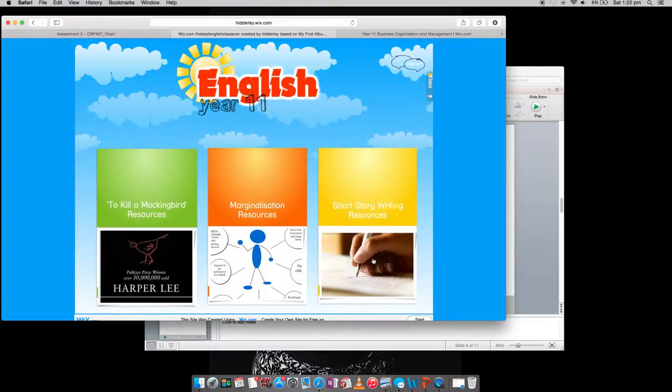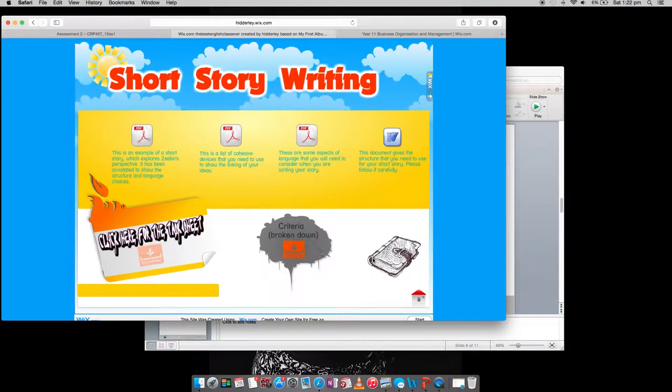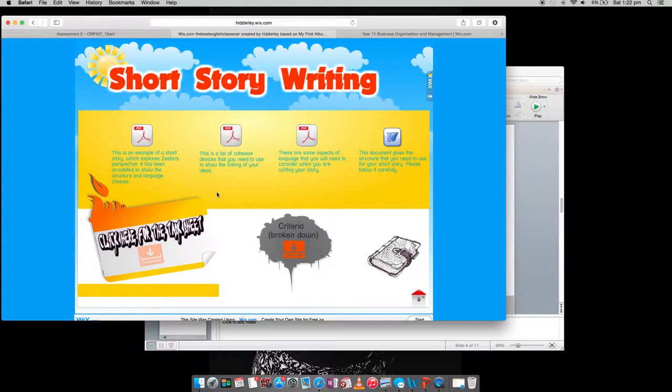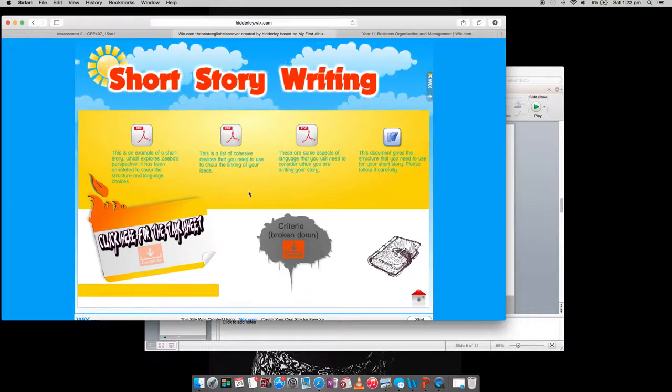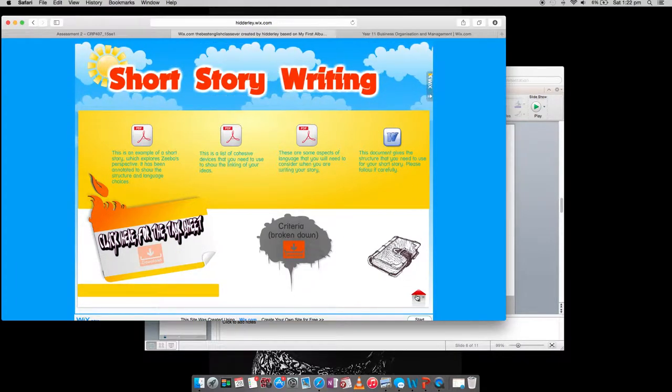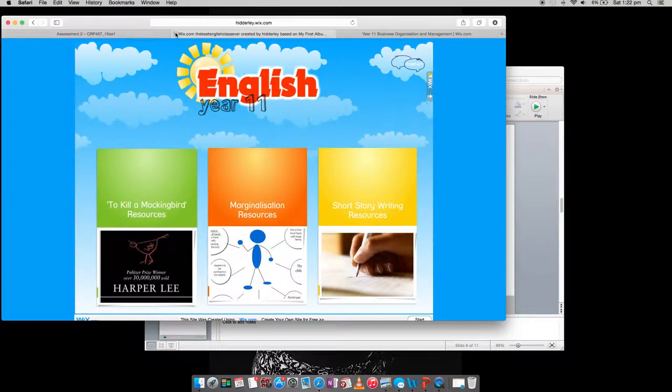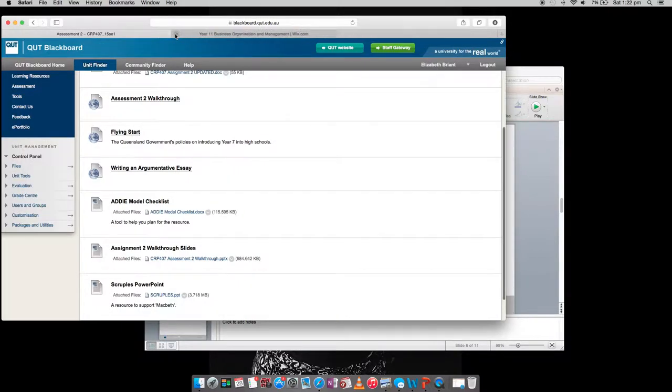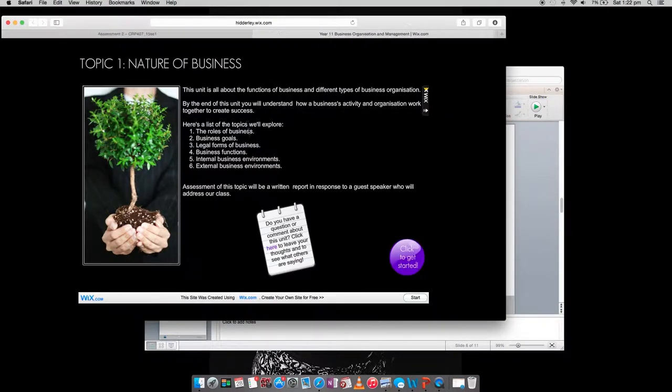And lastly, because they were writing short stories, there's some short story resources here. So things in cohesive devices, so the language elements, the criteria, the task sheet, a scaffolding sheet for the structure of a short story. So that's one example.